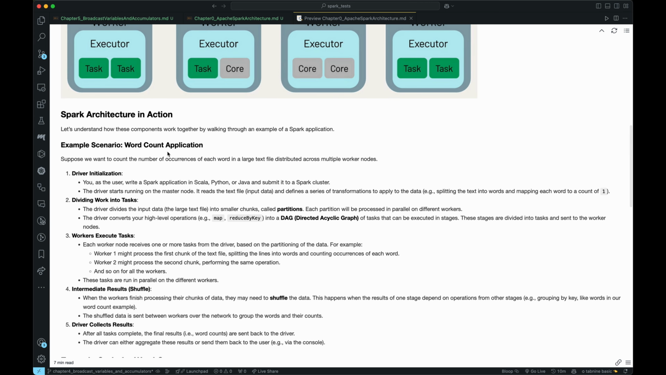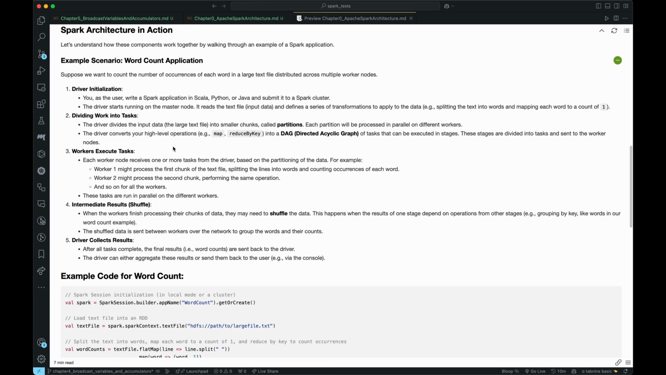So the word count application is one of the very popular applications in understanding not just Apache Spark, but a lot of concepts of MapReduce, how distributed computing and parallelism work and all. We will be discussing this in upcoming lectures, how it allows you to perform these operations in parallel. As the user writes a Spark application in Scala, Python or Java, we will be mostly focusing on Scala and Python. The driver starts to run on the master node. It reads the text file and defines a series of transformations to apply to the data.